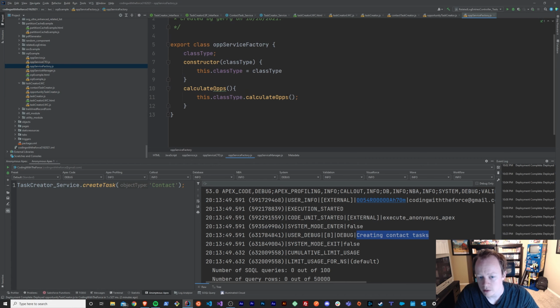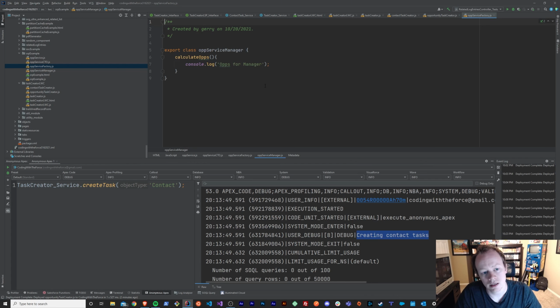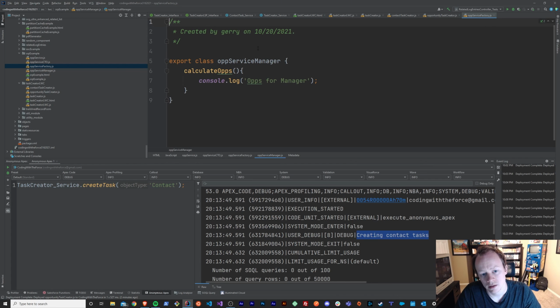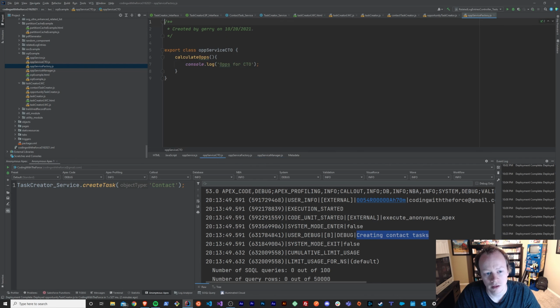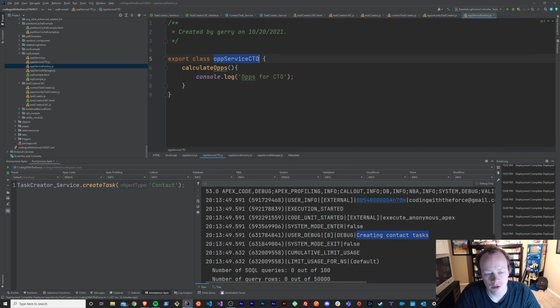If you haven't seen the single responsibility principle tutorial, we actually build this whole thing out together, step by step. But we use the concept of interfaces in this example. As you can see here in this JavaScript example, we have this ops service manager, calculate ops. We have ops service CTO, which also has the method calculate ops. And I think that's it.